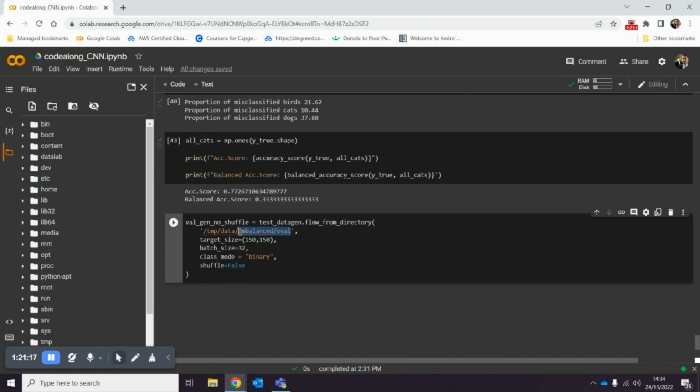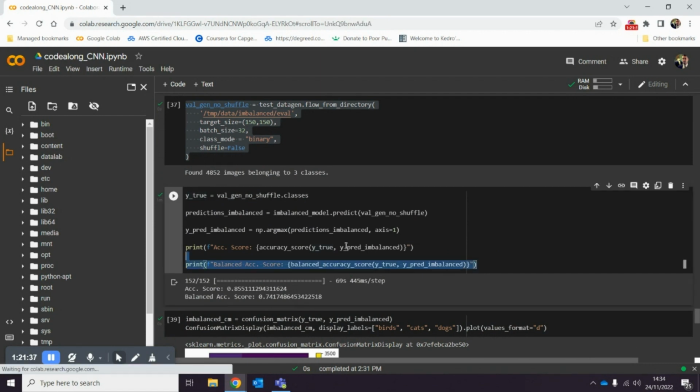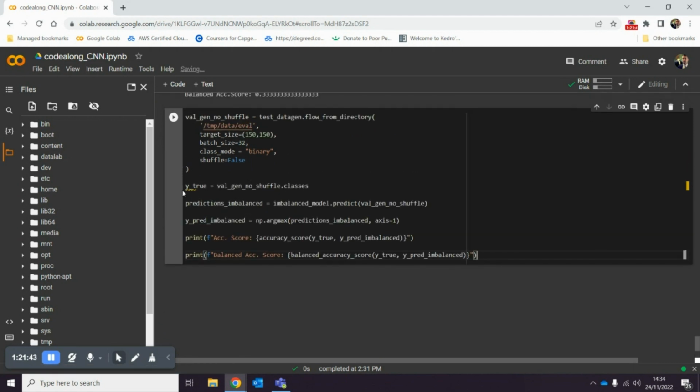So it'll be data eval then, isn't it? Because this particular evaluation set is not imbalanced. Shuffle false, fine. Okay, so we'll just do it in one code. We can just copy it. There we go. This is what we need. Just check that. Y true is no gen shuffle classes, because it's calling that. And we'll use the imbalance model. That's fine. We don't have to change anything there.